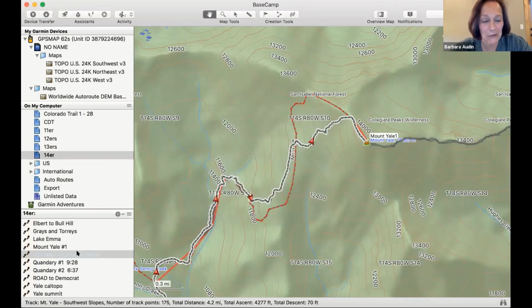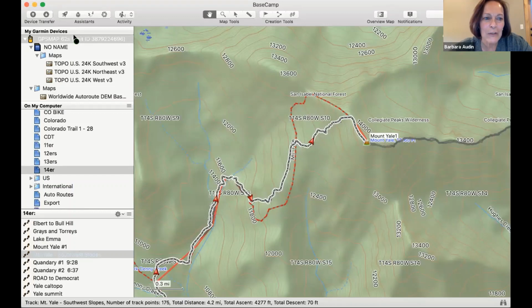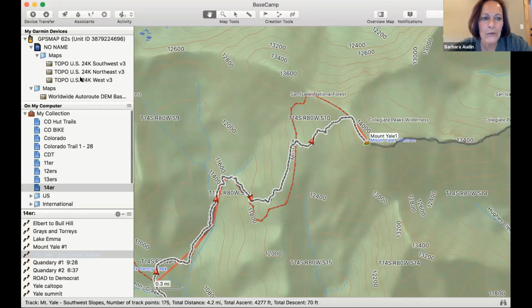And because I'm not really sure, I'm not going to do it that way. I'm going to grab it and just drag it up and drop it into my GPS. Now, I told you can put user data also on your micro SD card. So I'm going to grab that and drop it up into No Name, which is my micro SD card.